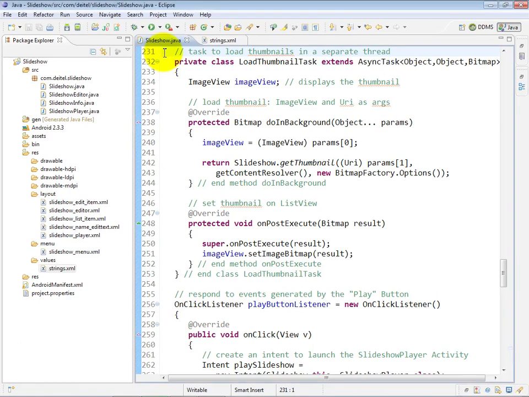As you saw in the previous video, we use a new object of class LoadThumbnailTask to perform the task of loading a thumbnail image in a background thread for performance reasons, and also in general because you're not supposed to access the file system from the main GUI thread of execution. So when we created the load thumbnail task, we then called its execute method, passing in two arguments.